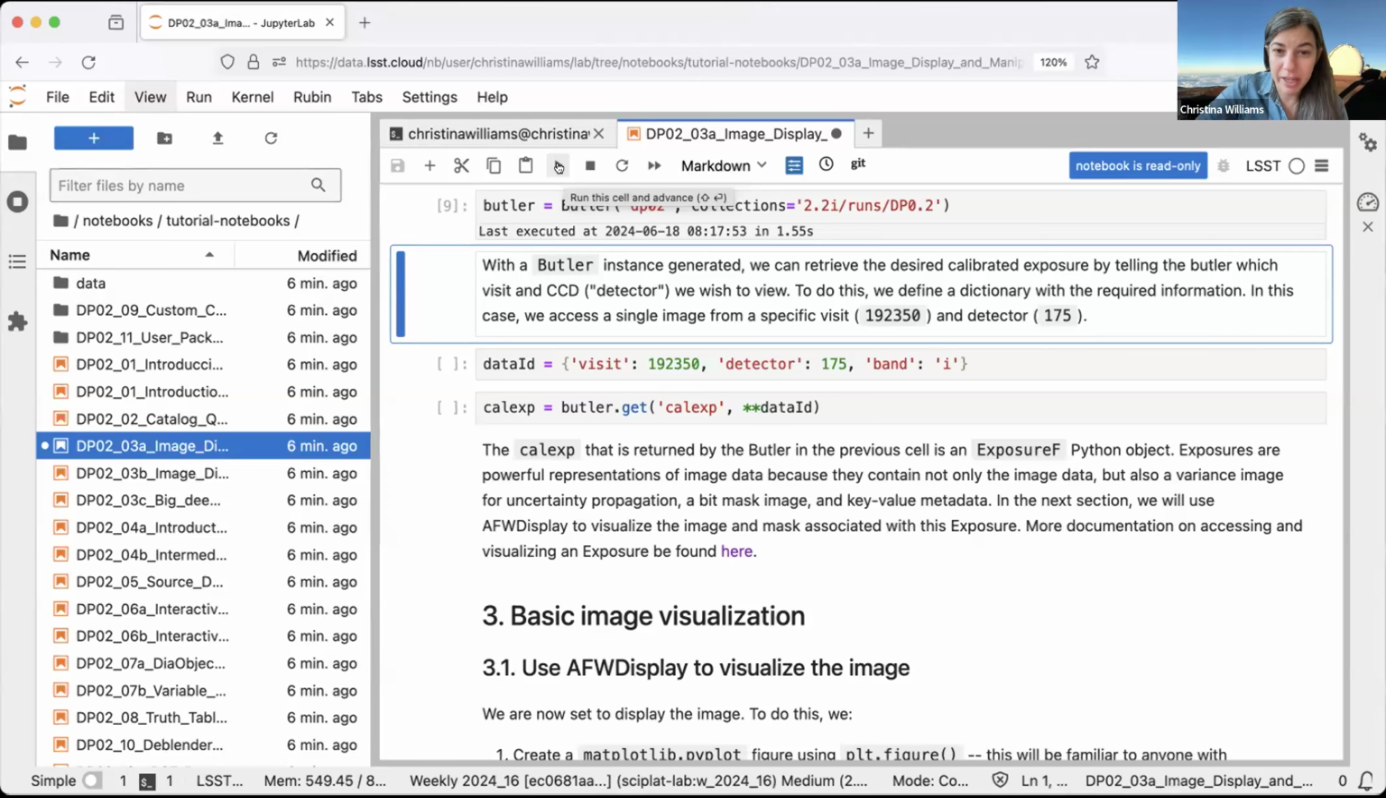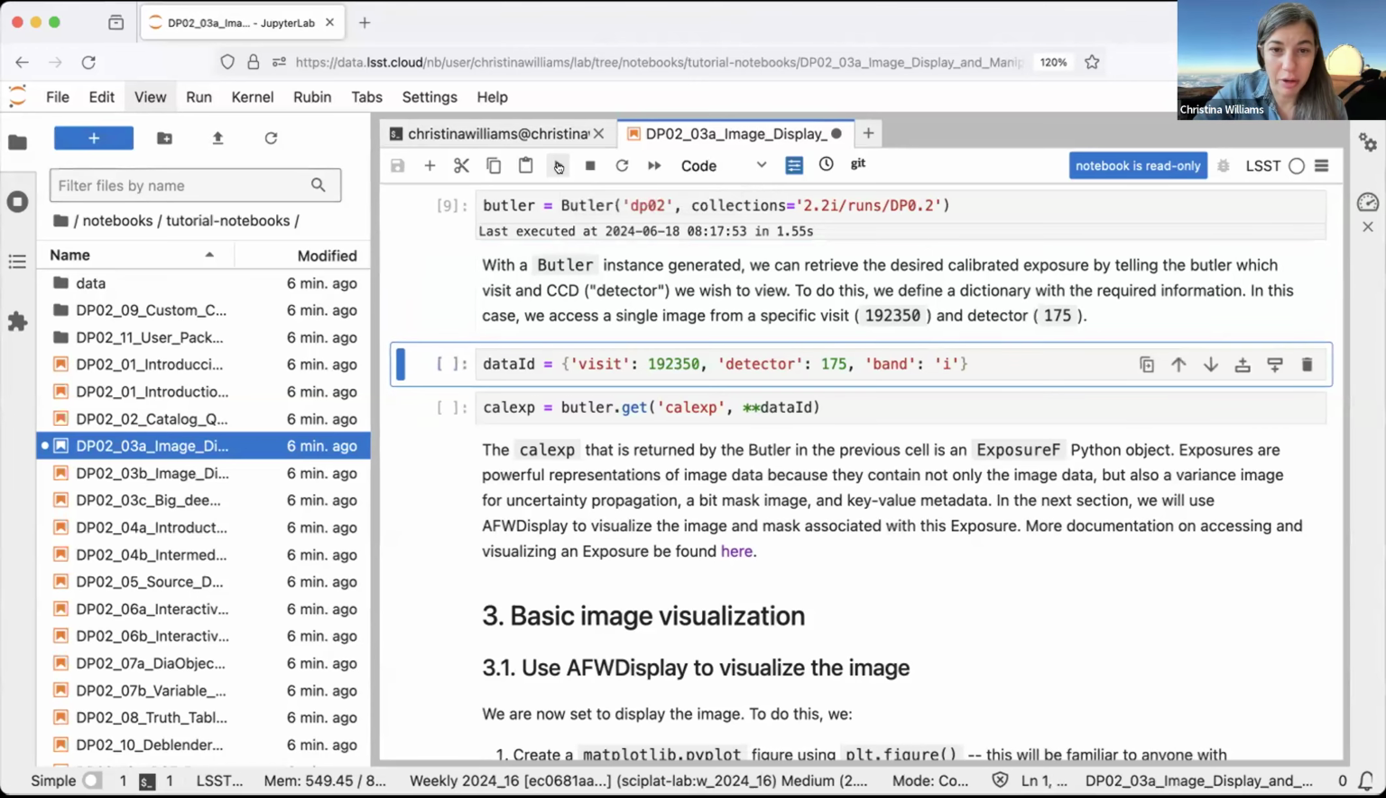So we've already picked out a specific visit and detector for you here. We're going to use visit 192350 and detector 175. The band here is specified sort of for convenience, but each visit inherently is taken in a specific band, so you don't need to specify the band. But in any case, we're letting you know here that the band that is retrieved, this specific visit was observed in the I band.